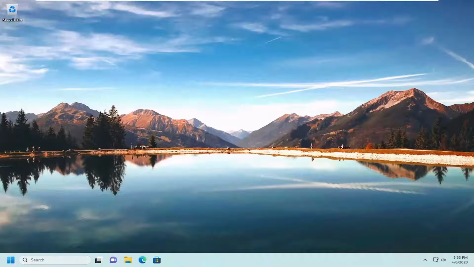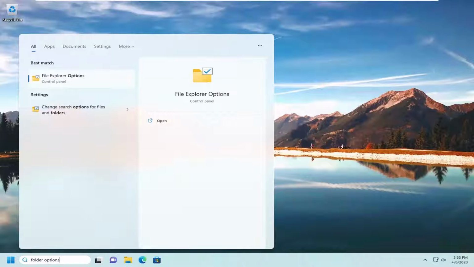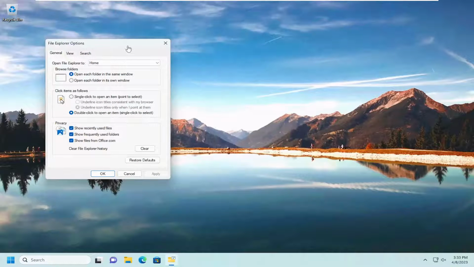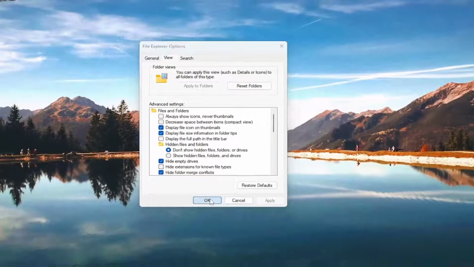So all you have to do is open up the search menu, type in folder options, and the best match should come back with File Explorer Options. Go ahead and open that up. And now you want to select the View tab. And then where it says hide extensions for known file types, if you want to show file extensions, go ahead and uncheck that option and select Apply and OK.